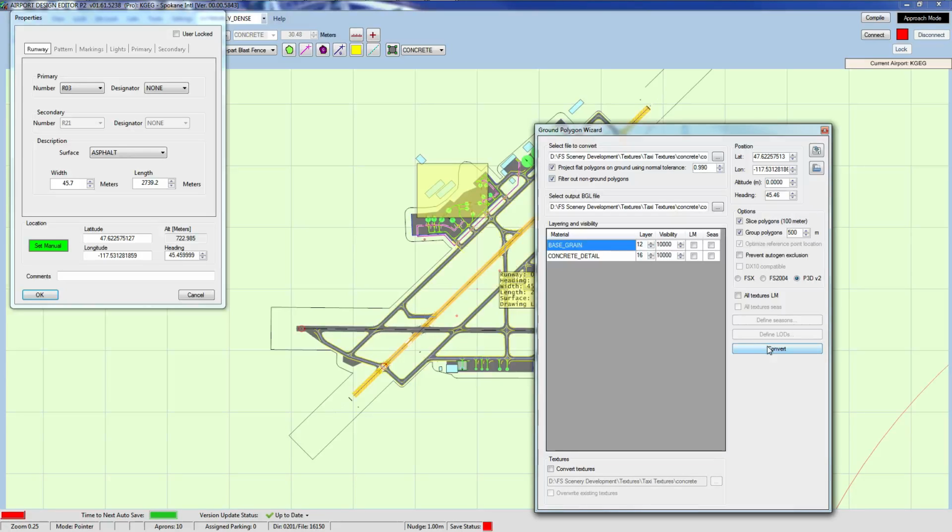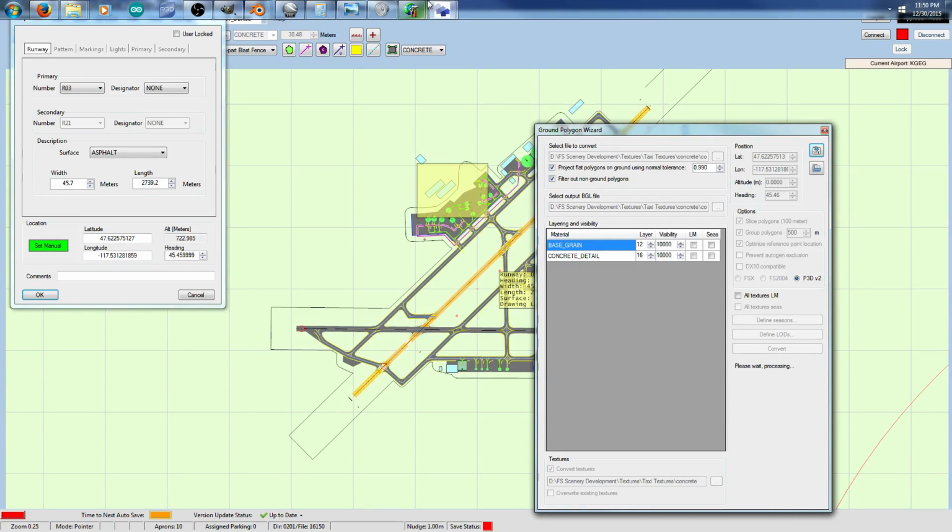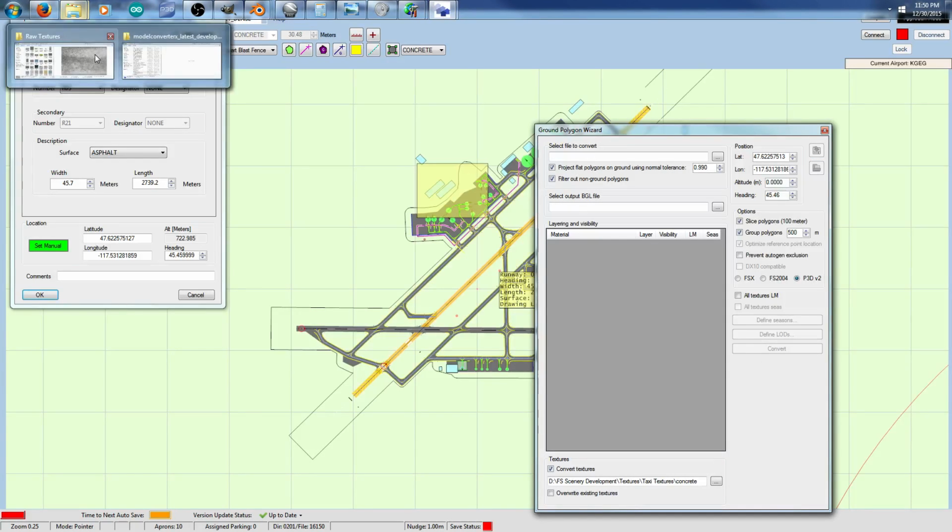So at the moment I have P3D installed, so I'll just use it. Convert textures, yes, let's do that. Alright, so it's doing its thing. Again, this is going to be a basic export. And we'll head over to that folder, make sure it worked.